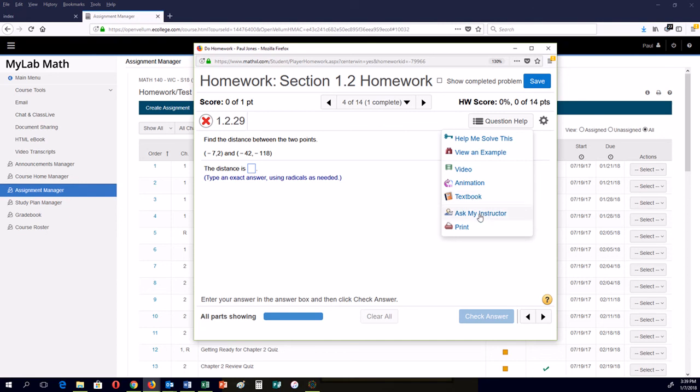The last thing is the Ask My Instructor here, okay? On the Ask My Instructor, this is linked to my email for your class. So if you have a question on what's going on with the problem, you can click on this and hit send, and it's going to send me a link to this problem with your exact numbers, not somebody else's numbers, your numbers. However, do not just send a blank email or an email that just simply says help.